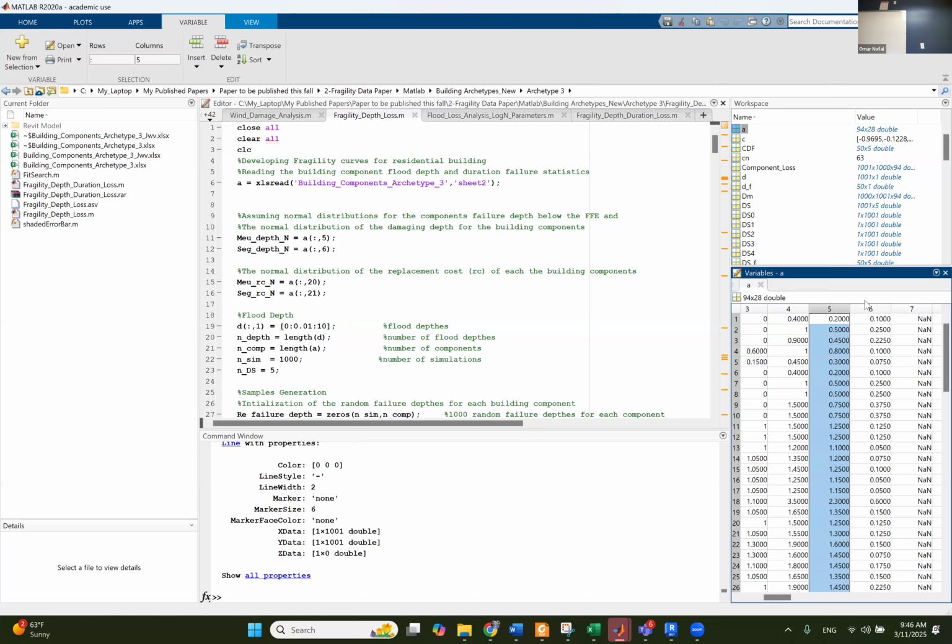All right. So I read the Excel file, and then I want to extract the most important columns. I want to develop a fragility function based on the damage of the components. So I need the damage elevation of each component. And I also want to develop a loss function that can reflect how much money I'm going to lose.